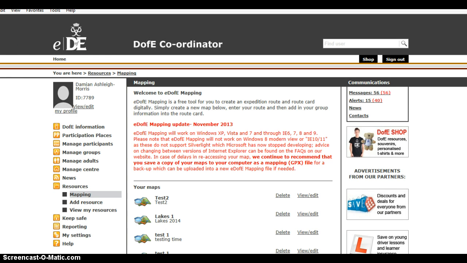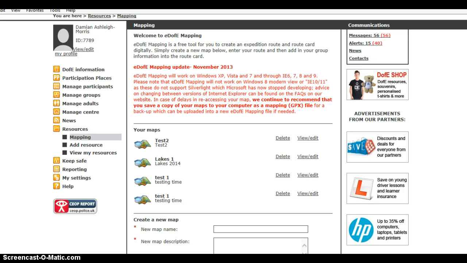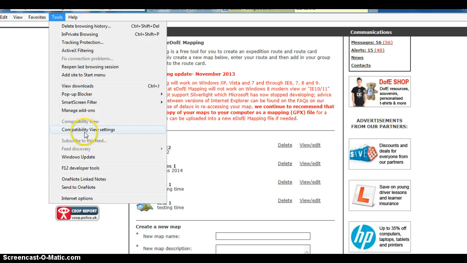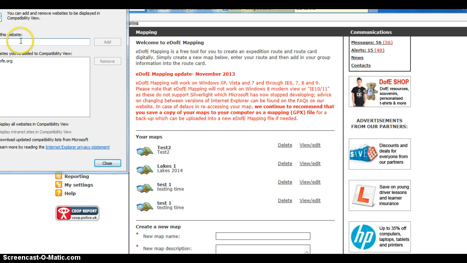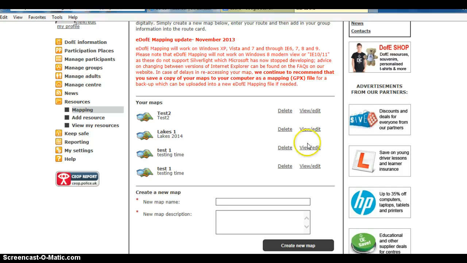So we come to this page here, and if we clicked on creating a new map, it wouldn't actually work. So all we need to do is come up to the top here, and let me just move this up so you can see. There we go. So you've got tools up on there. If you get tools and then go down to Compatibility View settings, there you've got your website that you want to add to compatibility view, display all websites in this view. Once you've done that, highlight it, close. That should then allow you to actually access it.